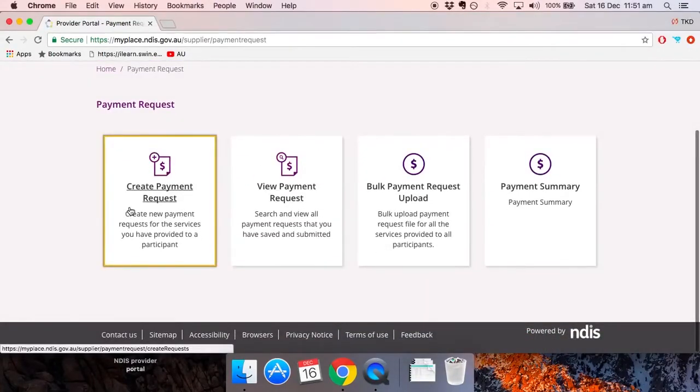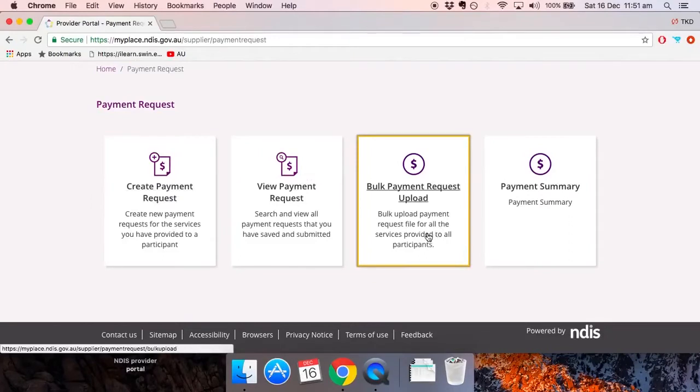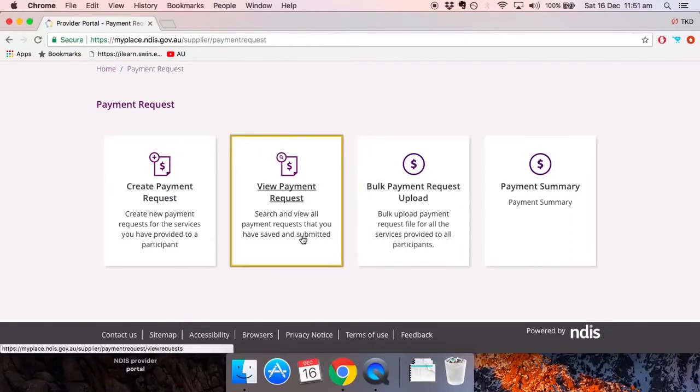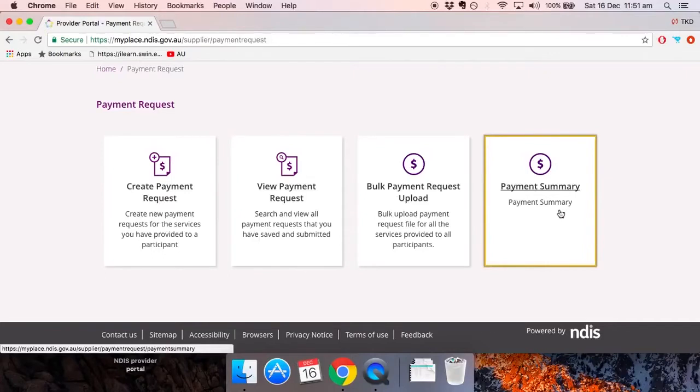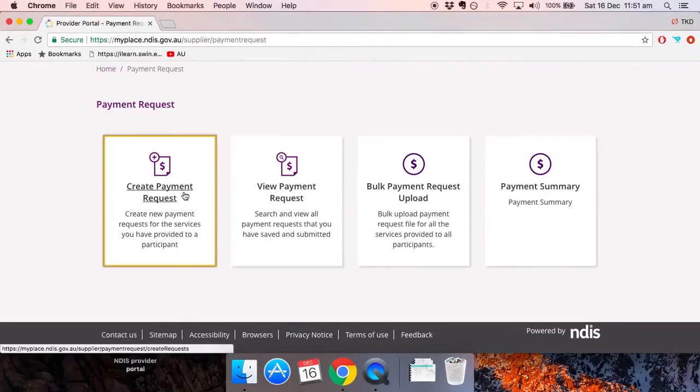So there are two ways of making a payment request. The first one is a manual payment request, which is this first tile. The second way is via a bulk upload. View payment requests: within this tile, you can see all the payment requests for an individual or within the time frame. Within payment summaries, you can get a 30-day report on all the payment requests you have done within that time period. So we'll do a manual payment request today.